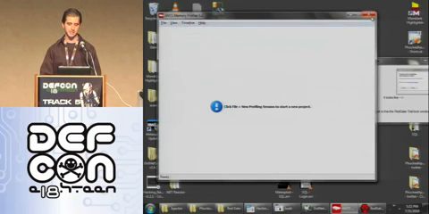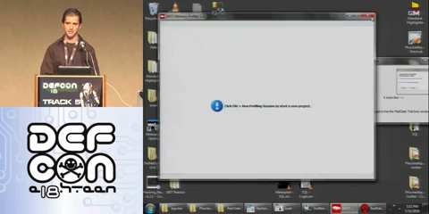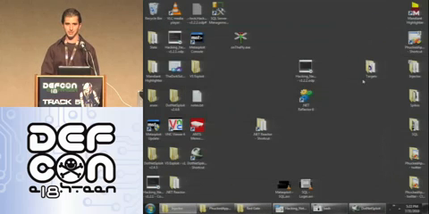The nice thing about this is it's implemented in 2 lines. The code is literally dialog result OK, close window.